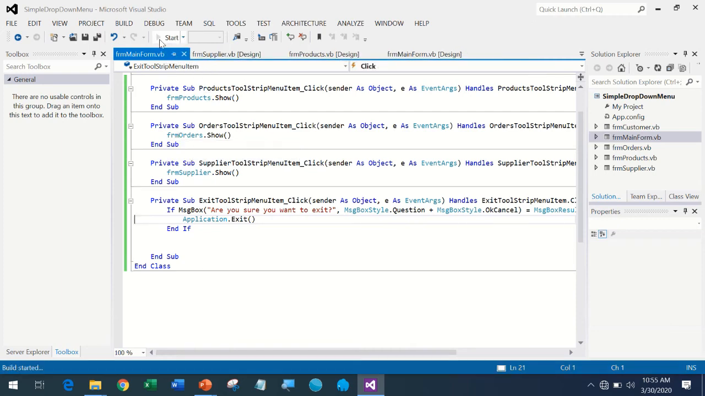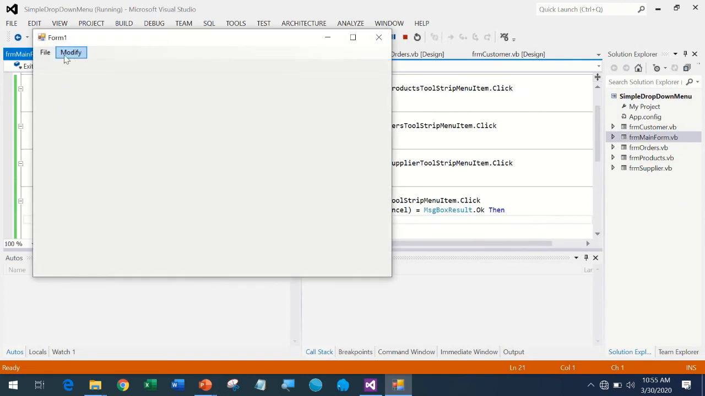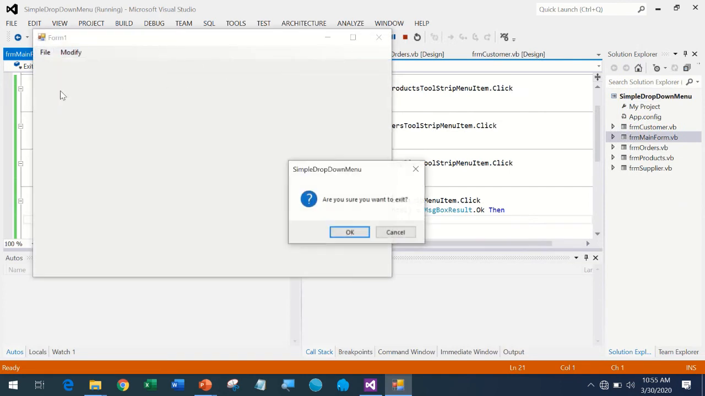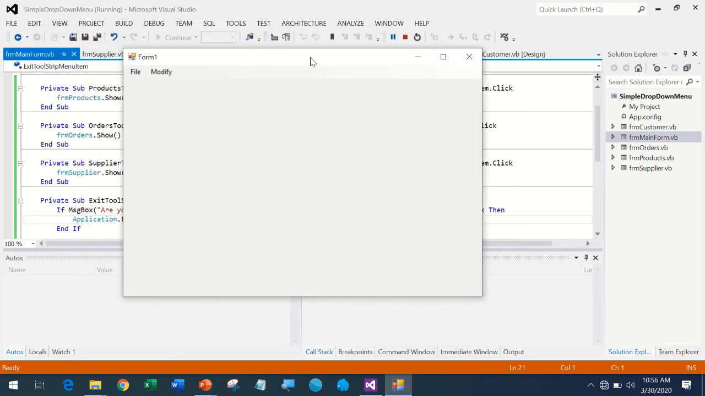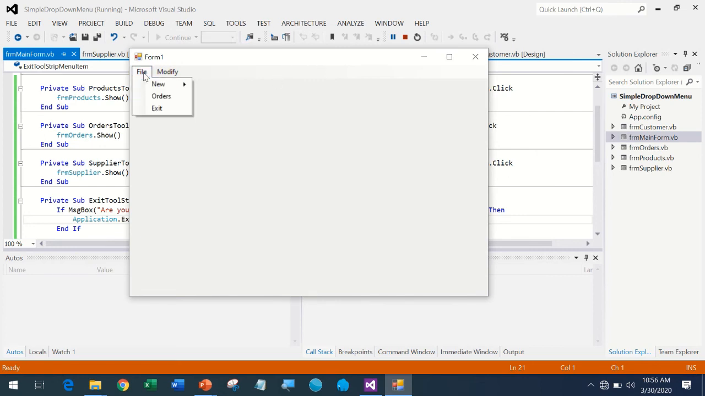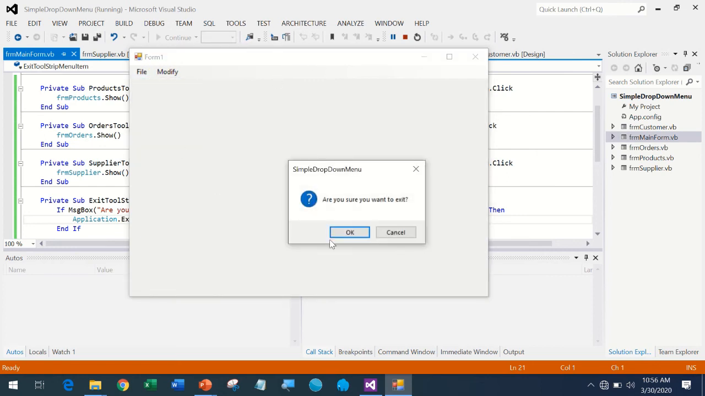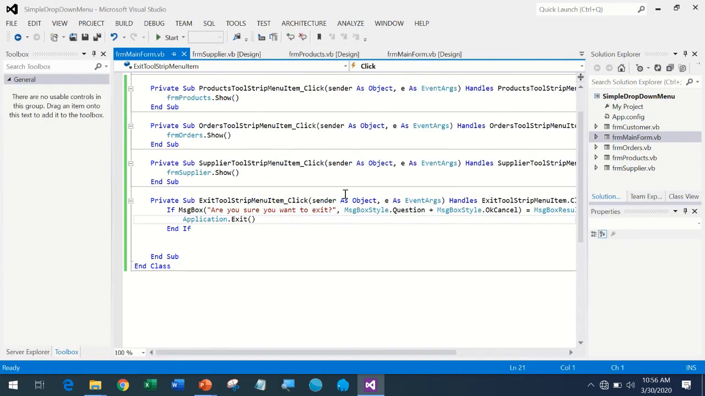So let's test, run the program. So file, exit, there it is. It will basically ask the user, are you sure you want to exit? If the user clicks cancel, it will just close the message box. But if the user chooses to click OK, it will basically terminate or end the whole application.